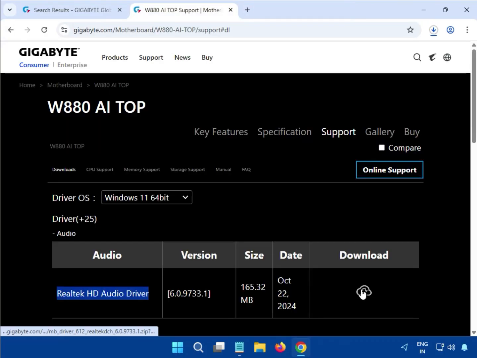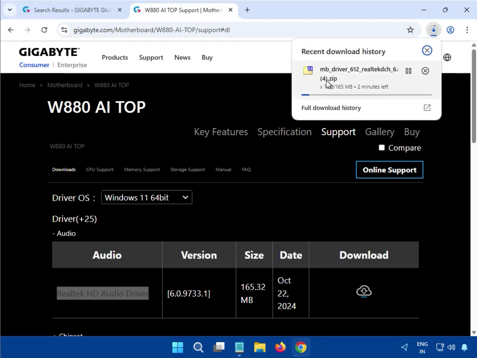Wait a few seconds, it will start automatically. You can see one download in progress. This is size 165. So wait a few seconds for it to complete.